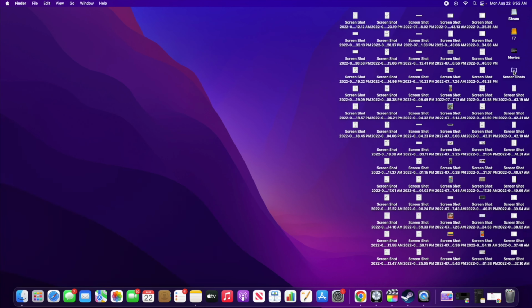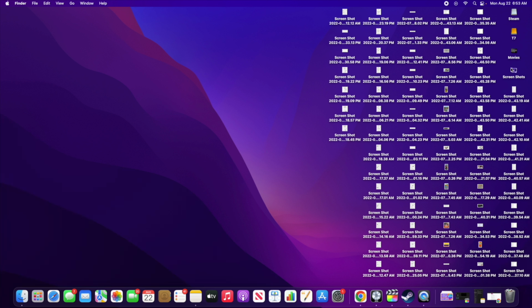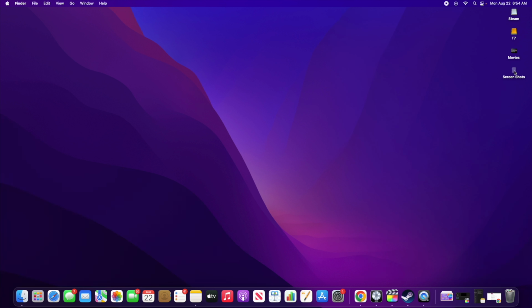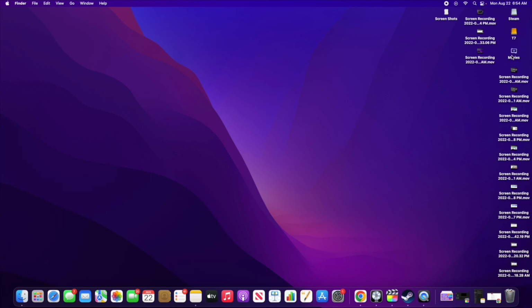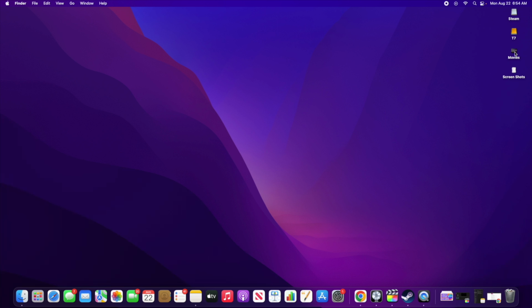So let's say I want to view what's in that stack. All I gotta do is click on it. So these are all my screenshots here, okay? And if I want that to collapse, then I just click on it again. And then we're good, right? Here are all my movies. Okay, if I want to open one, I would just double click on it. But otherwise, I can go over to movies and I can close that stack. So this is a quick and easy way to clean up your desktop on a Mac.